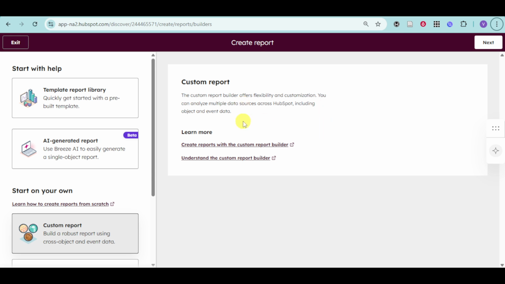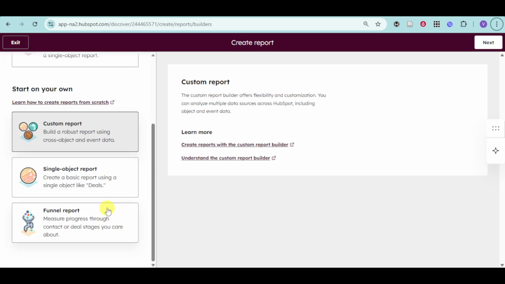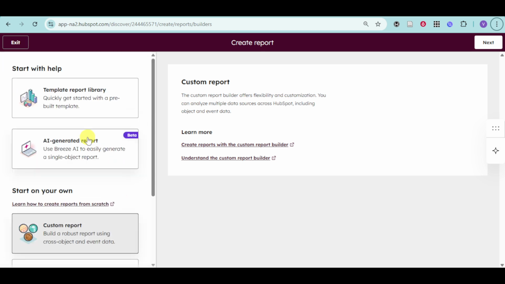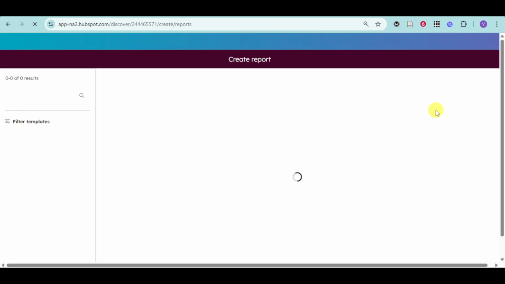In here, you can see that you can start with templates, a generated report, as well as custom reports of your own. So for this case, just choose how you want to start. I'll head over and start with the template report library. And you can choose or use a template that you can actually utilize. So once you have chosen that, click on next, and you will see all of the templates available.